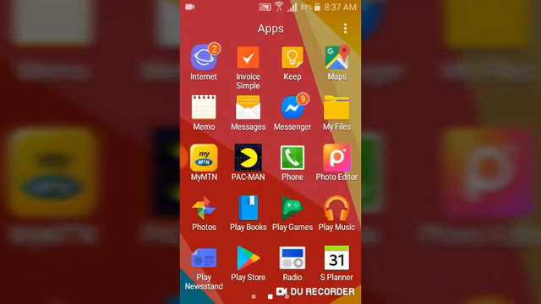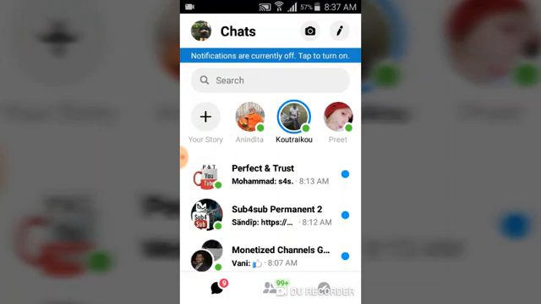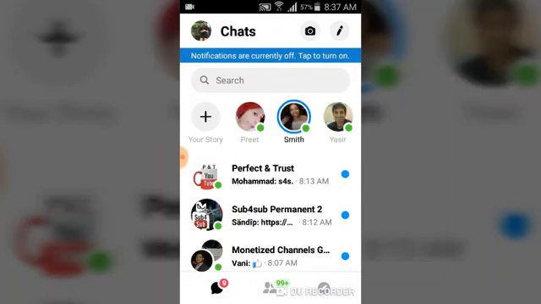Open your Facebook Messenger. Once you have your Facebook Messenger open, you can notice this area that says your stories. It has a plus icon on top of it, so you can click on that plus icon to start adding your story. But if not, let me show you guys what a story is.